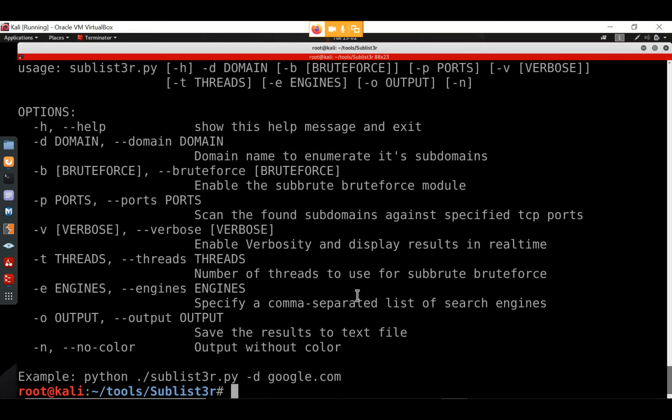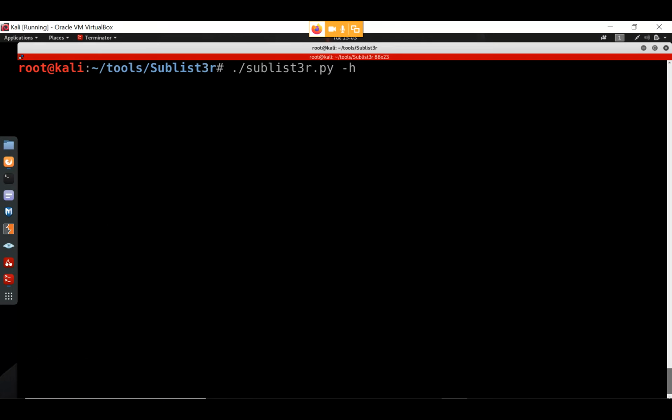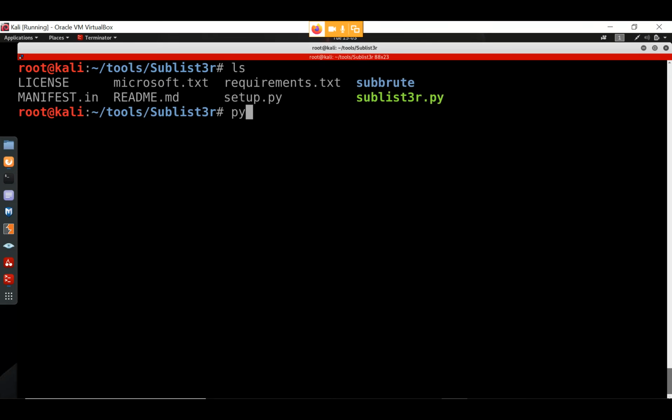So it is showing you the example. So use python subblister.py and -d for the domain name and the domain. Why do we use Python? Python because this is written in Python. So as you can see, we have to use Python.